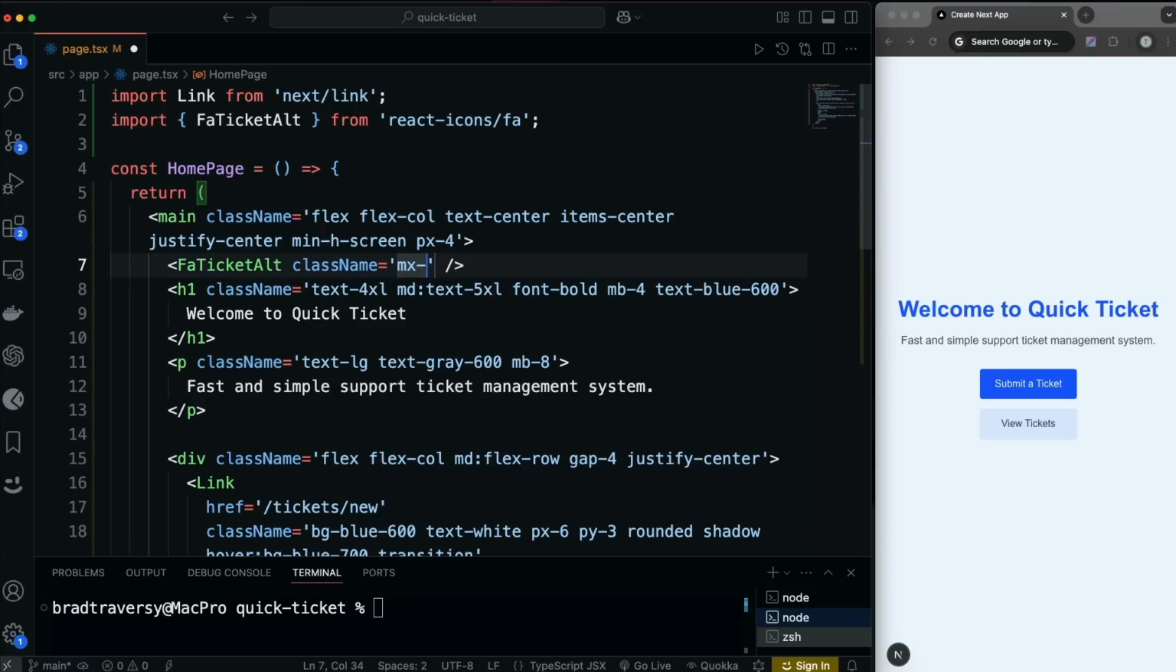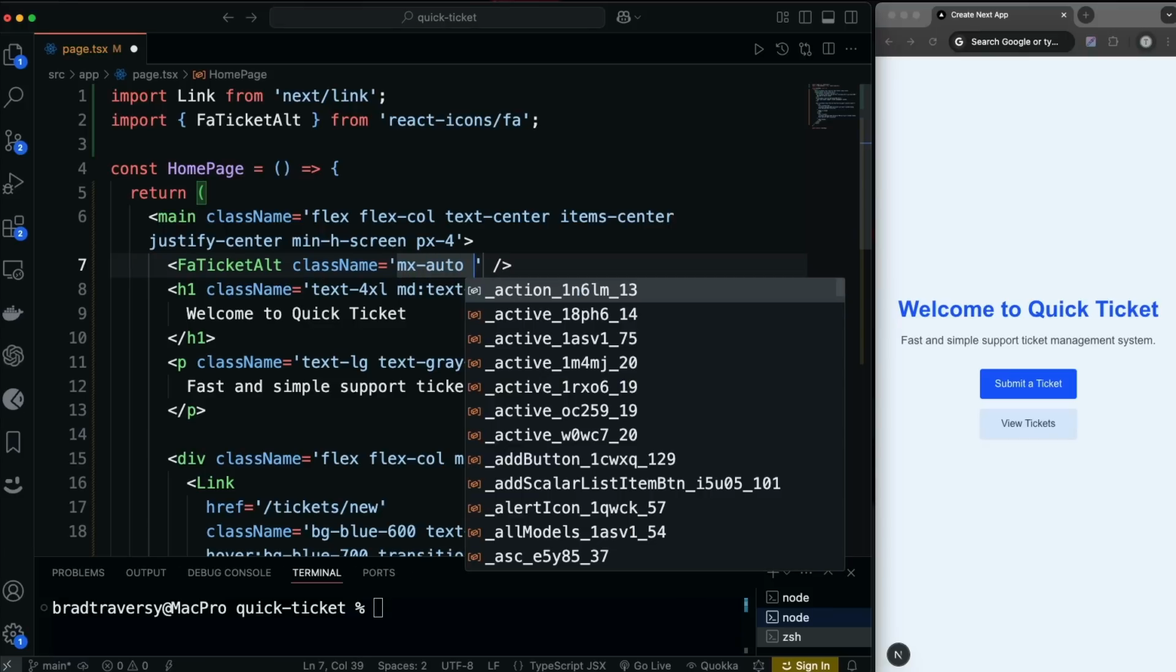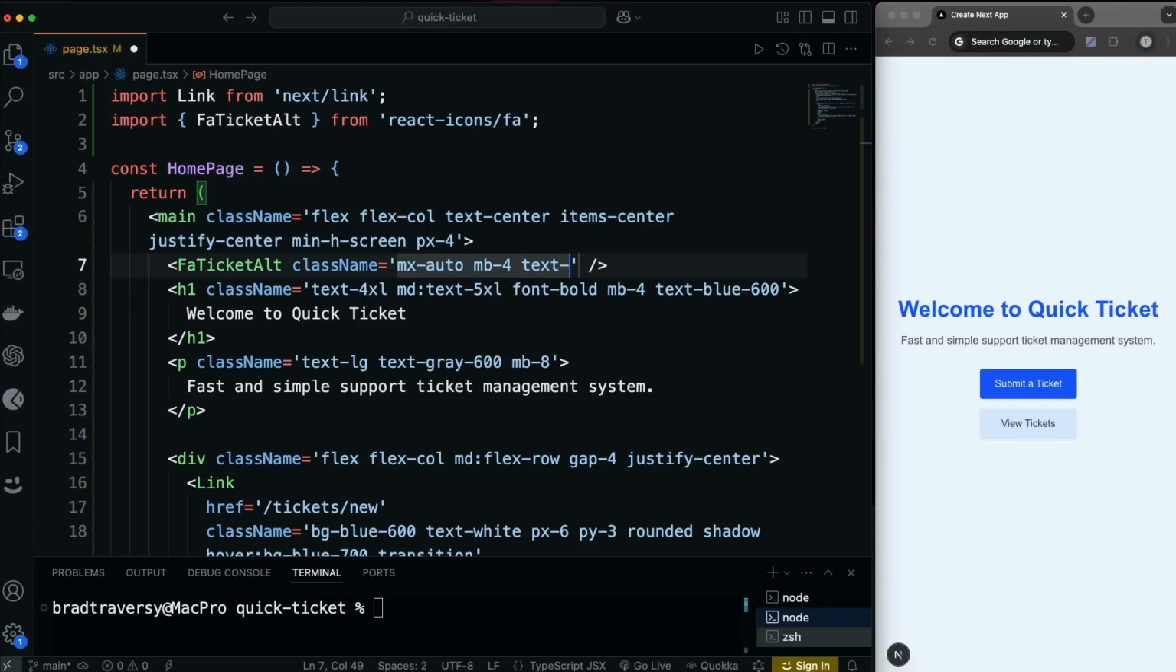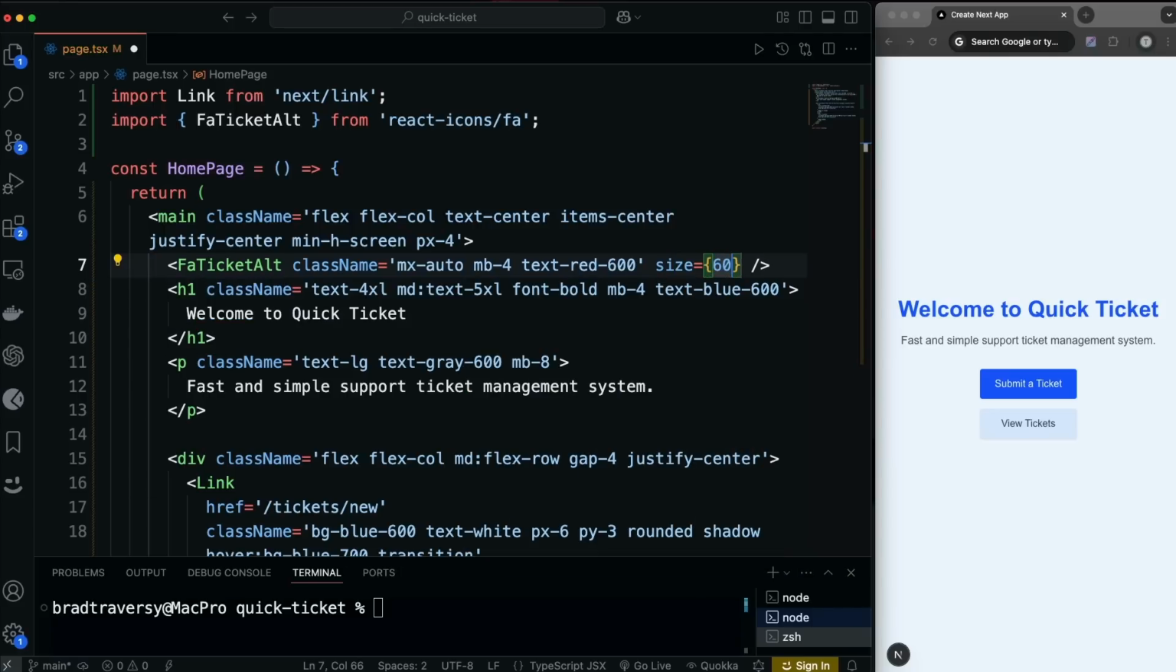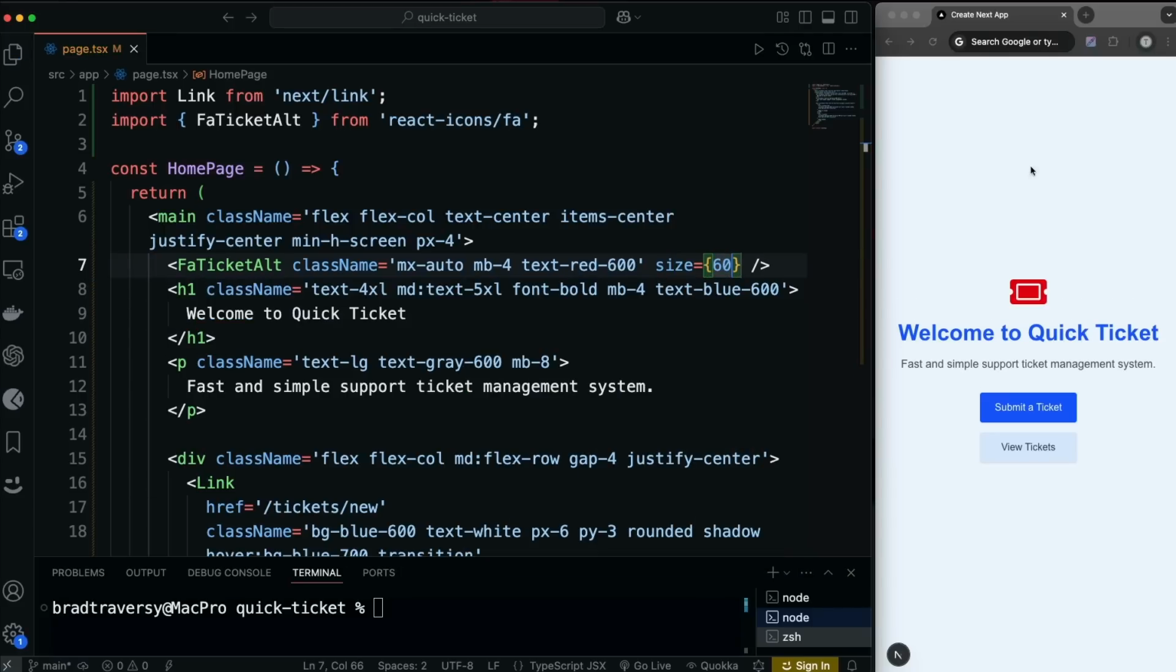So mx-auto. What else did I want to do? We'll do margin bottom 4, and I'm going to make it red, so text-red-600, and then we can also add a size for the icons. I'm going to do 60, so that will just add a little red icon.